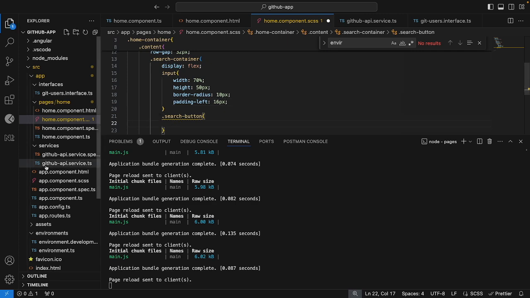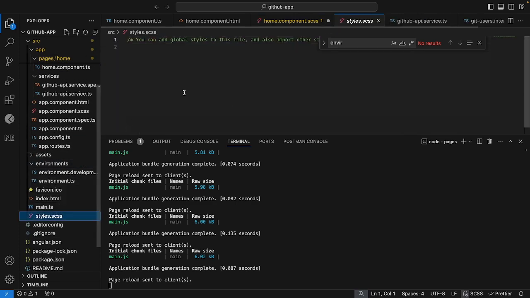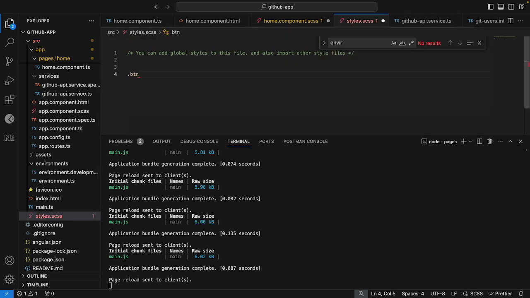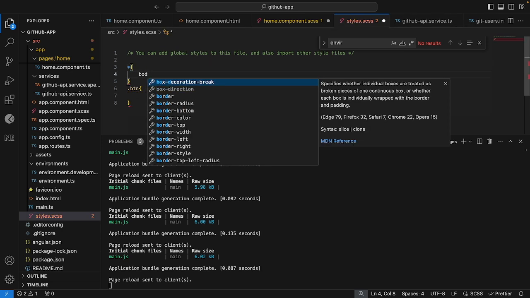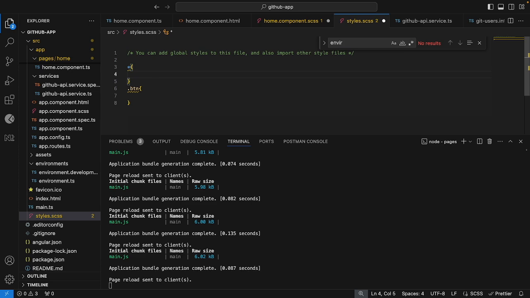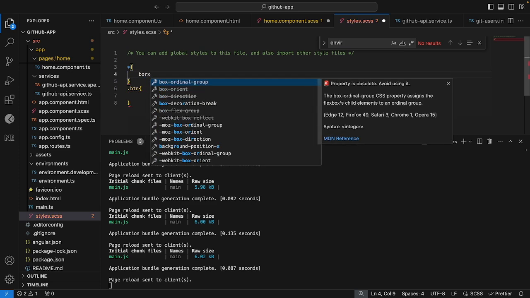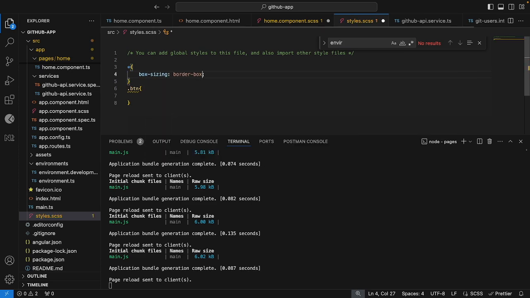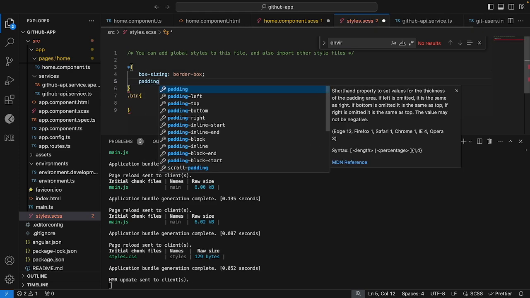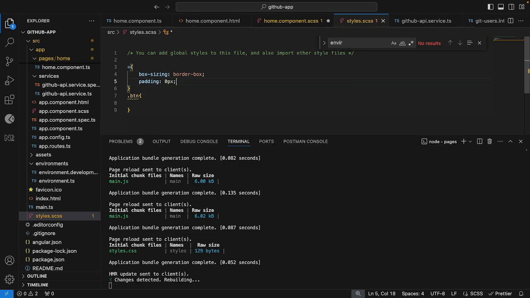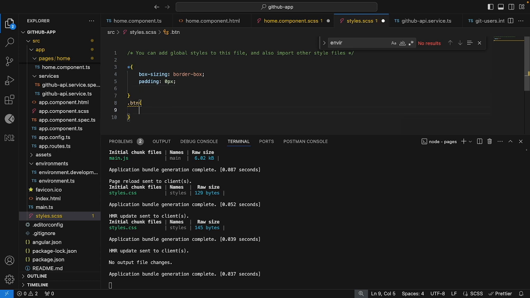Okay, so we can go to our styles over here and set up all our styles. So our body, nope, so this will say box sizing border box, right? Padding will be set to 0 pixels.